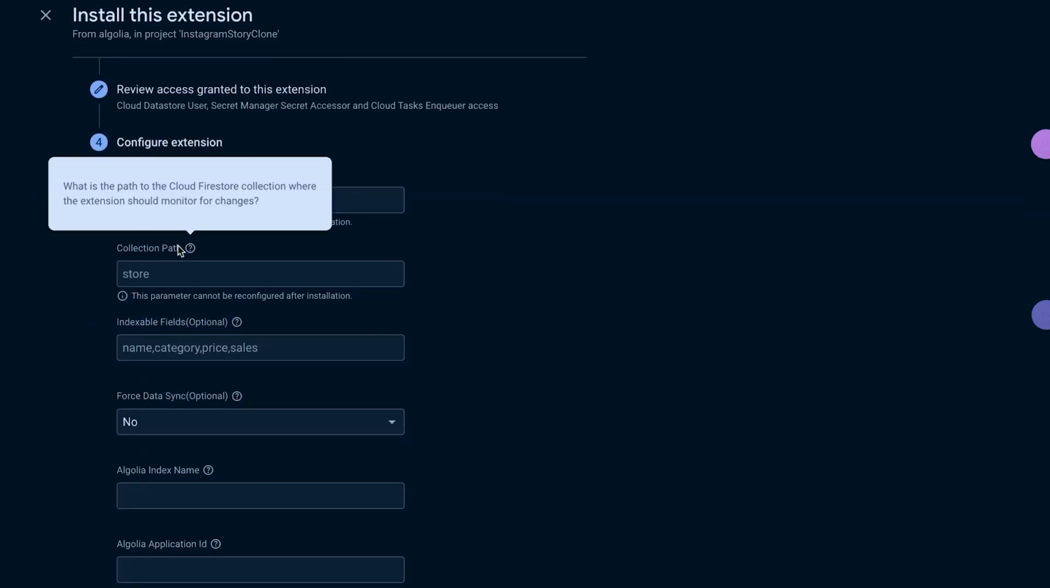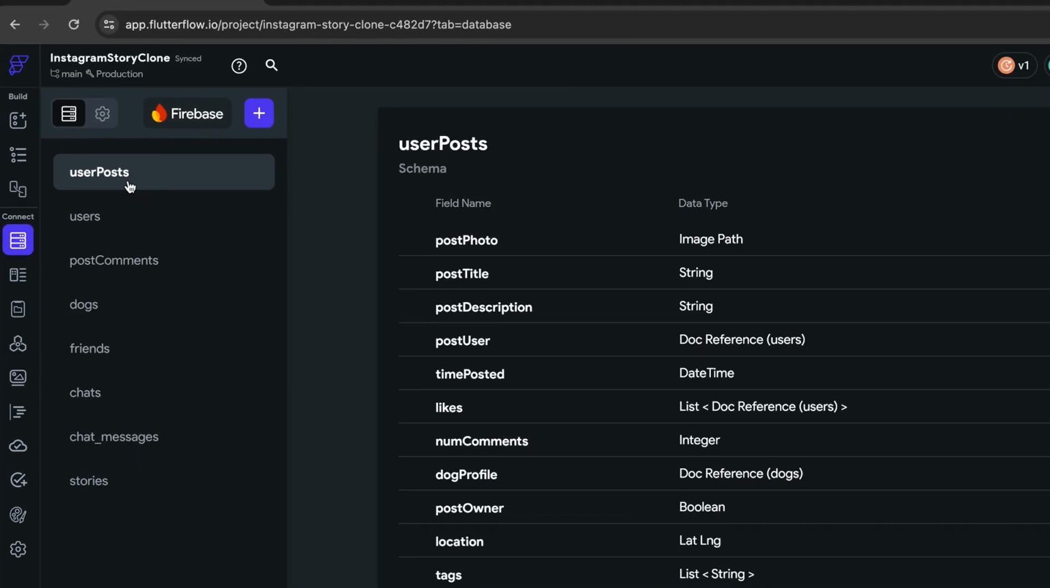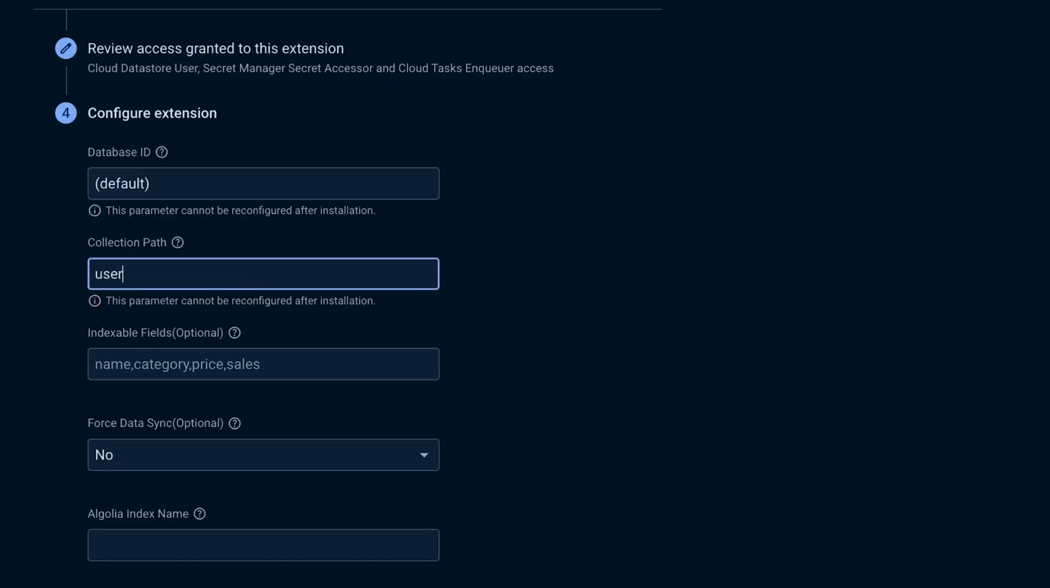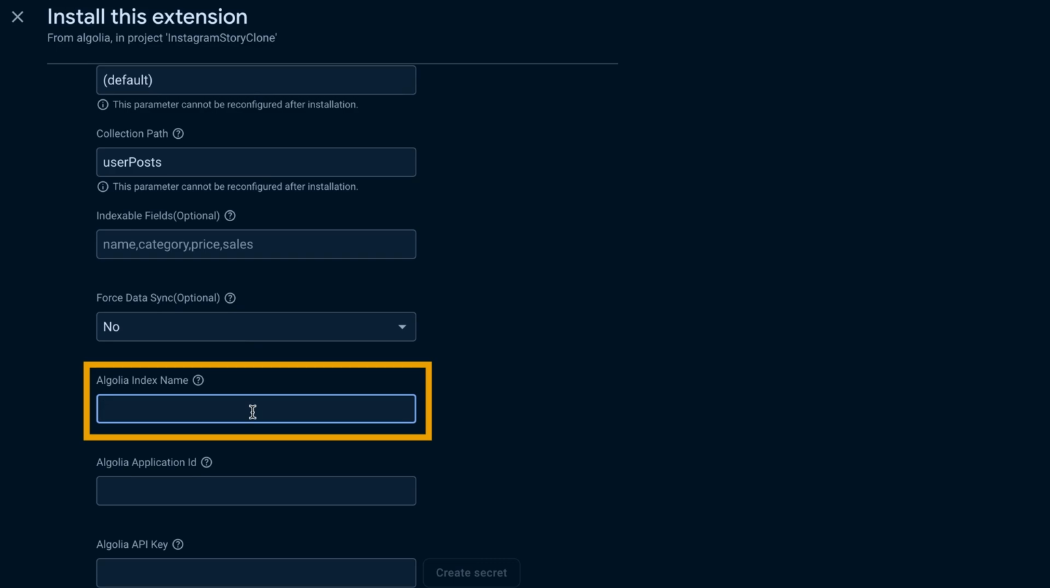The first part is collection path. So we are gonna tell this extension which collection it should create an index from. In this case, in our app is user posts, but if you are, for example, indexing stories, you wanna put stories over here. And be aware of the S, it can create a lot of problems. Then we name the Algolia index the same, so it's user posts.